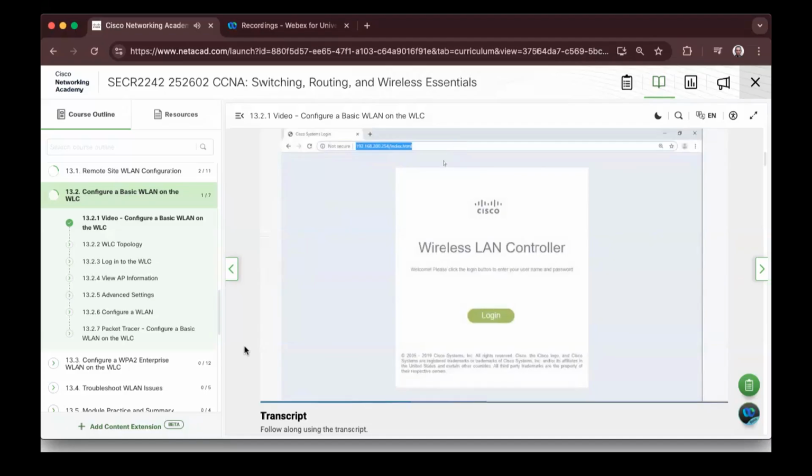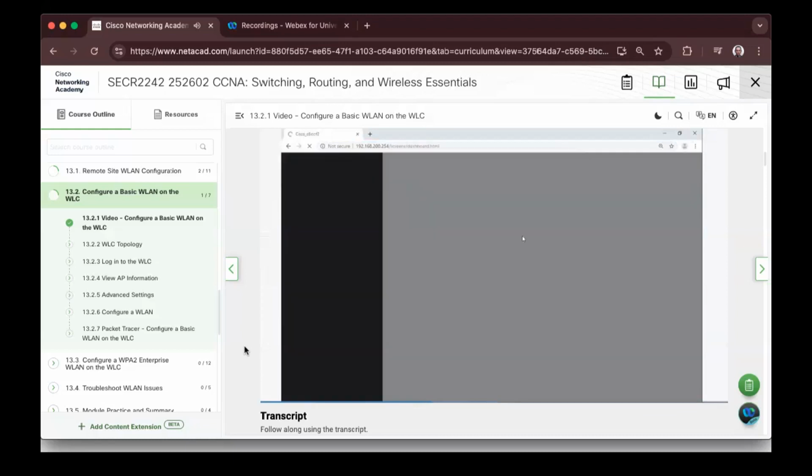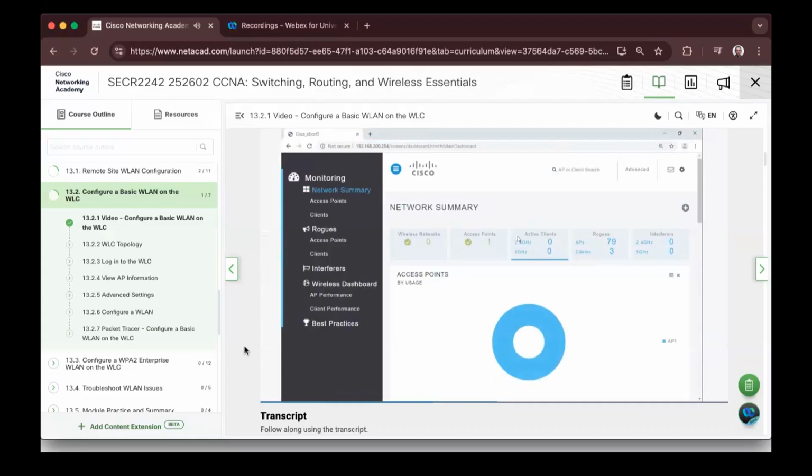Since we've accessed the controller on this web page, we're going to click Login, and we'll be asked for credentials. We're going to have a username of admin, and a password of Cisco123 with a capital C. I'll click Sign In, and we'll successfully authenticate, and here is our main splash page on the Cisco Wireless LAN controller. Right now you can see that we have no wireless networks deployed.